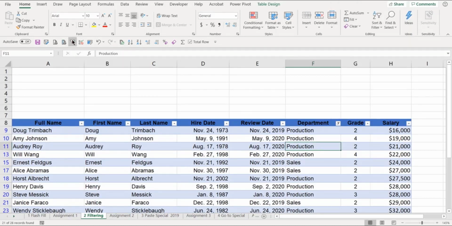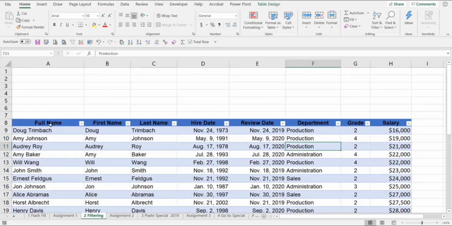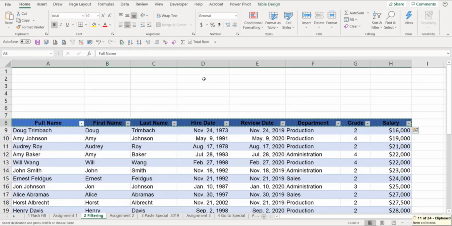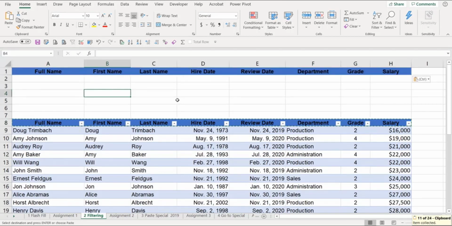So I'm going to clear my filter, and I'm going to need to use the advanced filter. To do that, I'm first going to take all of my headings and just copy them. I'm going to put them into this column up here, or this row. And now I can come up with multiple criteria.